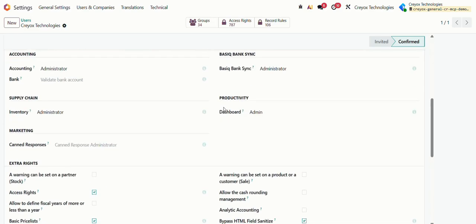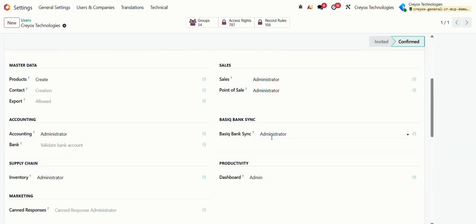Hello everyone, this video is about the demonstration of our custom module Odoo Open Banking Statement. After installing our module, inside the settings under the users tab, inside the users, you can see the basic bank sync options in which you can give the read-only account as administrator and no options to the specific users.